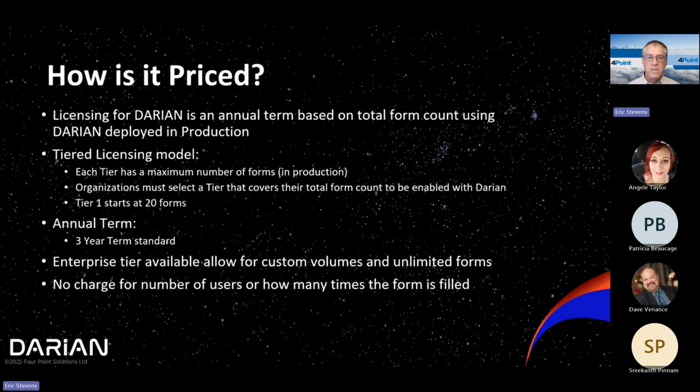The way that this is priced is on a tiered licensing model based on the number of forms that you want to make available to internal or external users using DARIAN. It is not based on the number of users or how many times the form is filled out. It's only based on the number of forms that you want to make public associated with it. And there are enterprise tiers available for very high volumes for unlimited capabilities. We start at 20 forms, so it's an easy way to start evaluating it. In fact, I'm going to talk about a very easy way to do that.